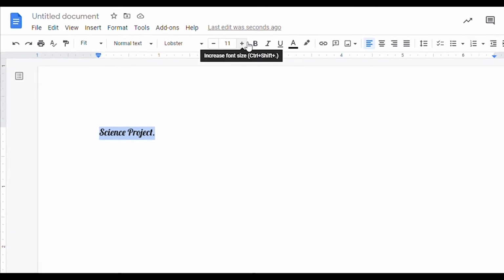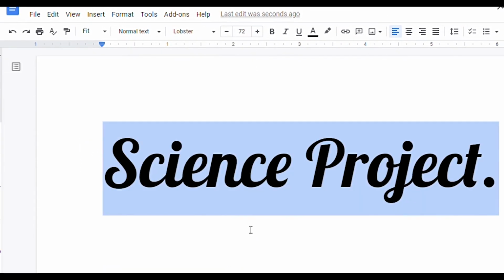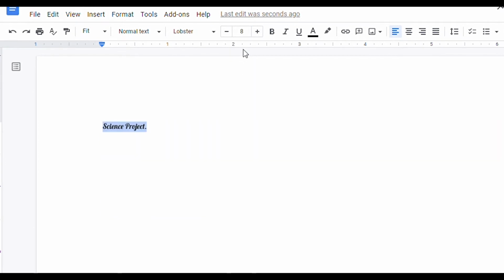The next icon is to adjust the font size. A drop-down menu of font sizes appears. Select the font size you want to use. In our example, we'll change the font size to 10 to make it larger.